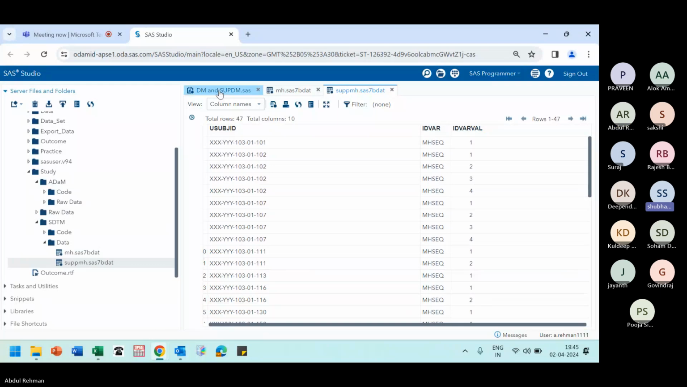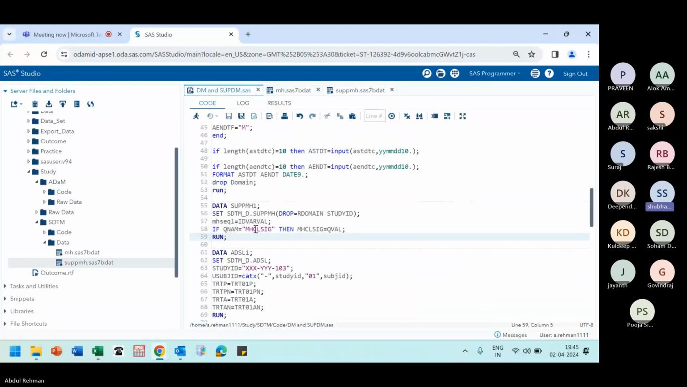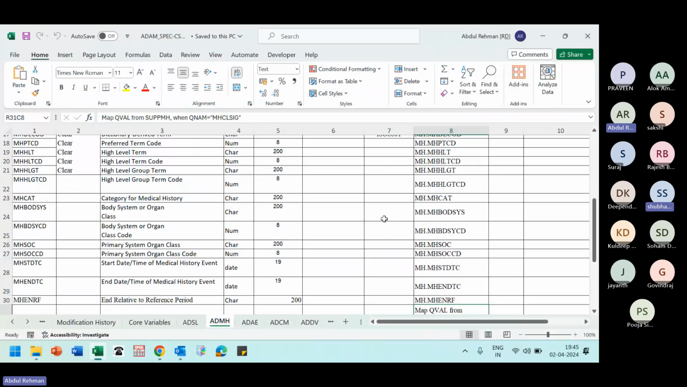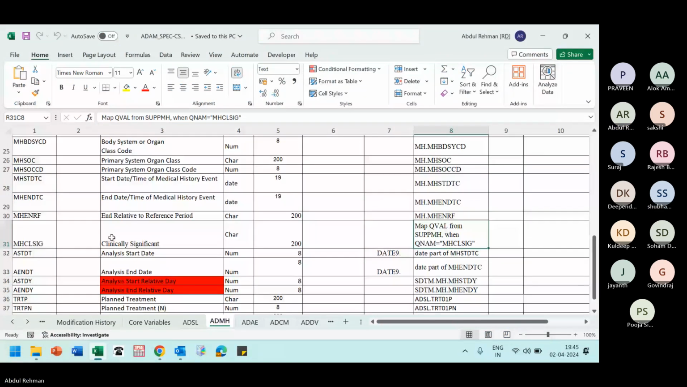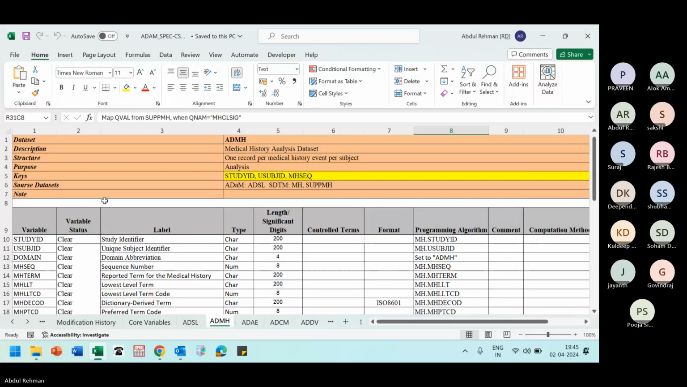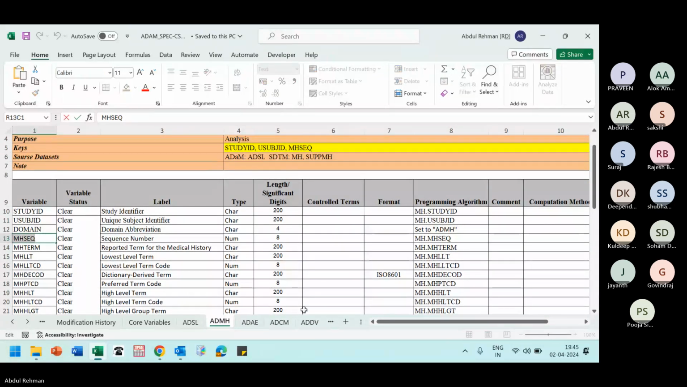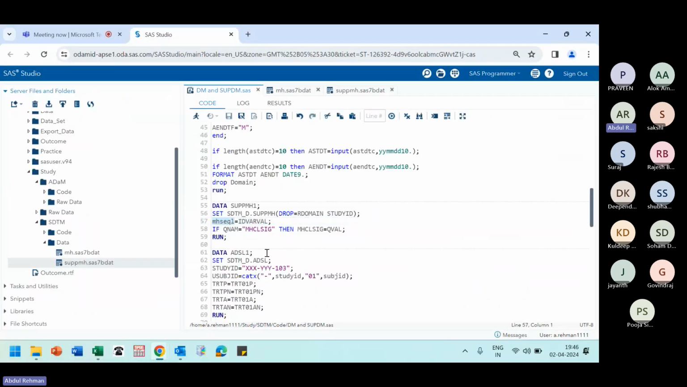Go back to the coding window. Update the variable name to MHSEQ as per the spec. No, not this sequence one; it is at the top. Okay, remove L. Yeah. So these two variables are fine.